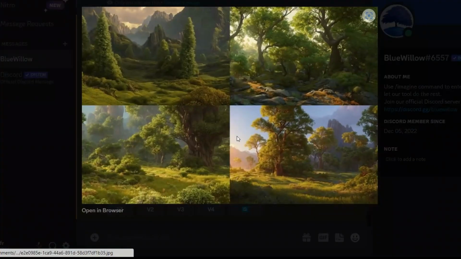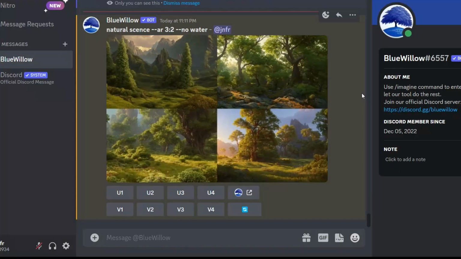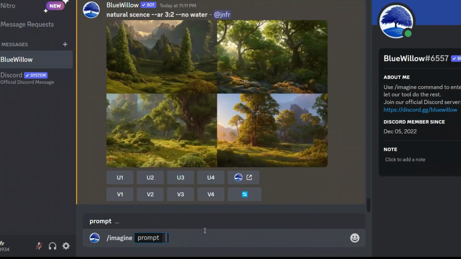Okay, so now we have 4 different images and there doesn't seem to be any water. So it seems to be following the commands pretty nicely. Let's play around with it. So let's try some other prompts.